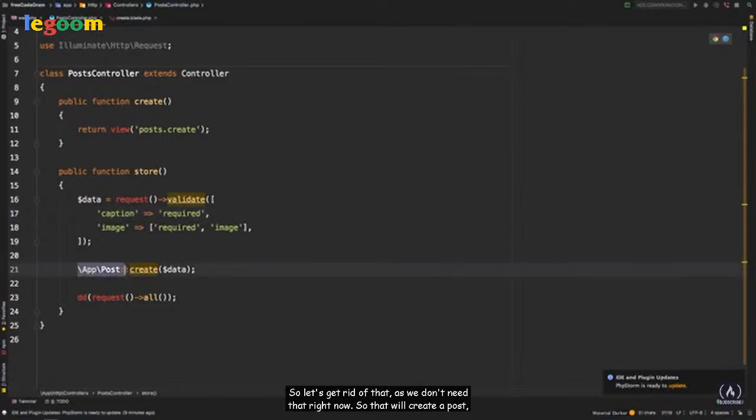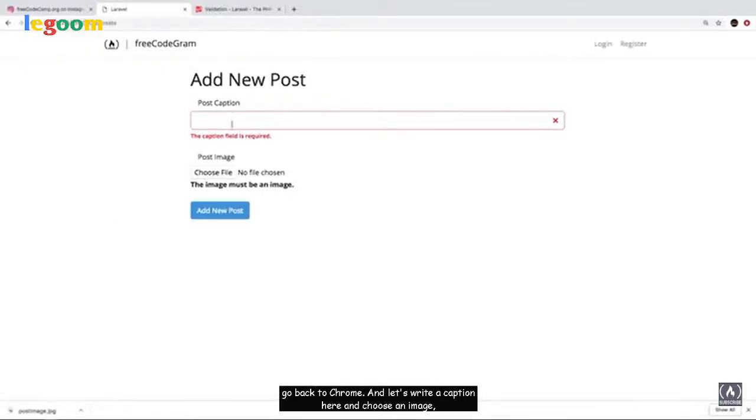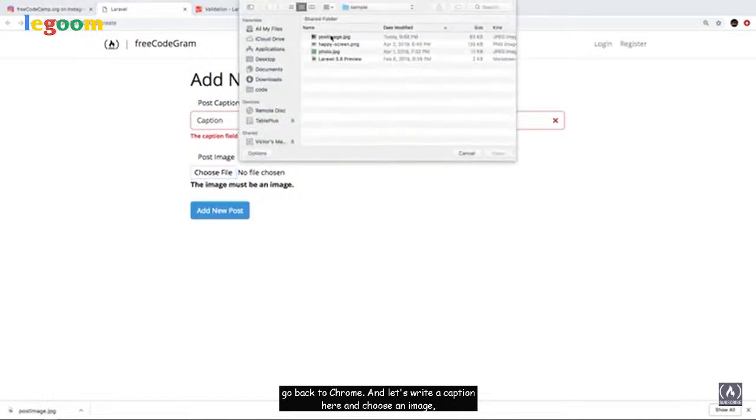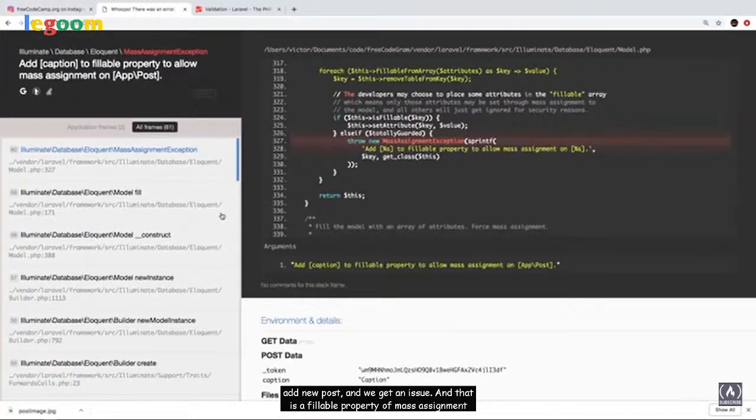So that will create a post, but it will actually fail. And I don't know if you've kind of figured this out at this point, but let me go ahead and run it. I just want to show you what it actually does. Let's go back to Chrome, and let's write a caption here, and choose an image, add new post, and we get an issue. And that is a fillable property of mass assignment issue.